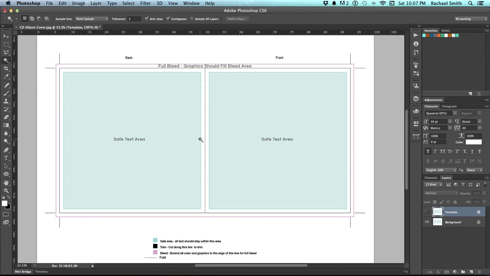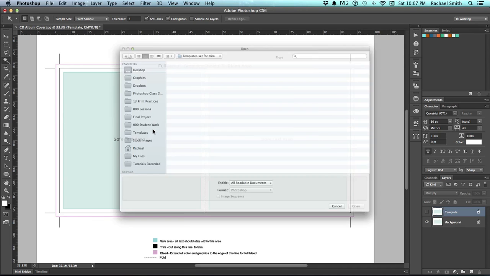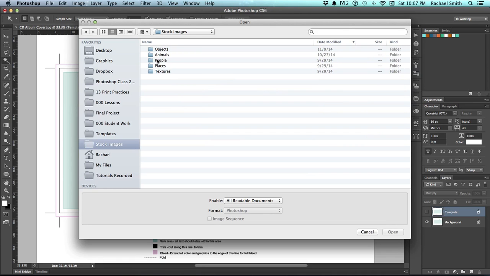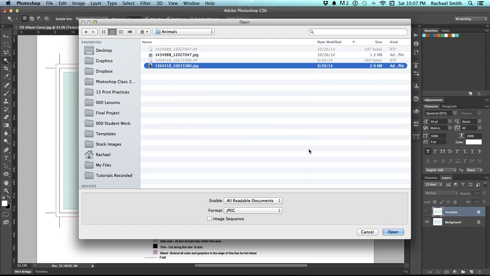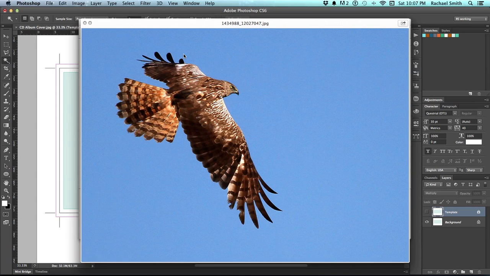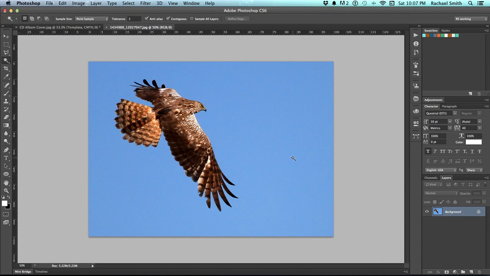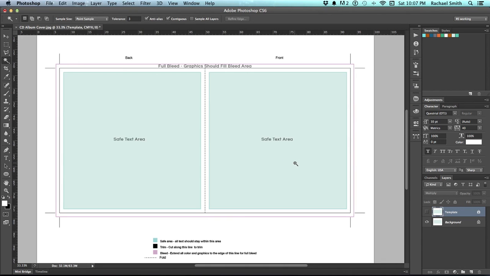The next thing is filling in with graphics. Now I'm going to just open up kind of a random graphic. Let's go grab my stock images stuff. Yep, that'll work. I'm going to copy this image.